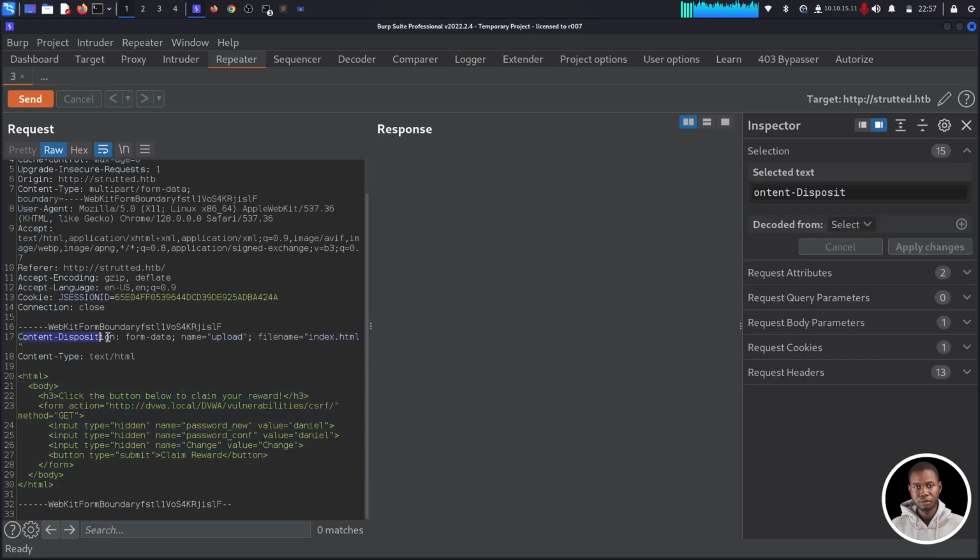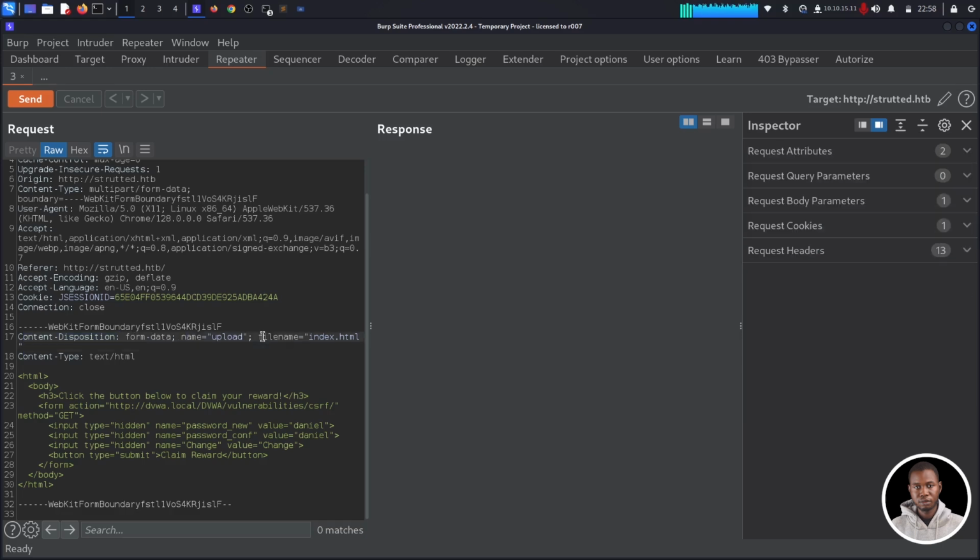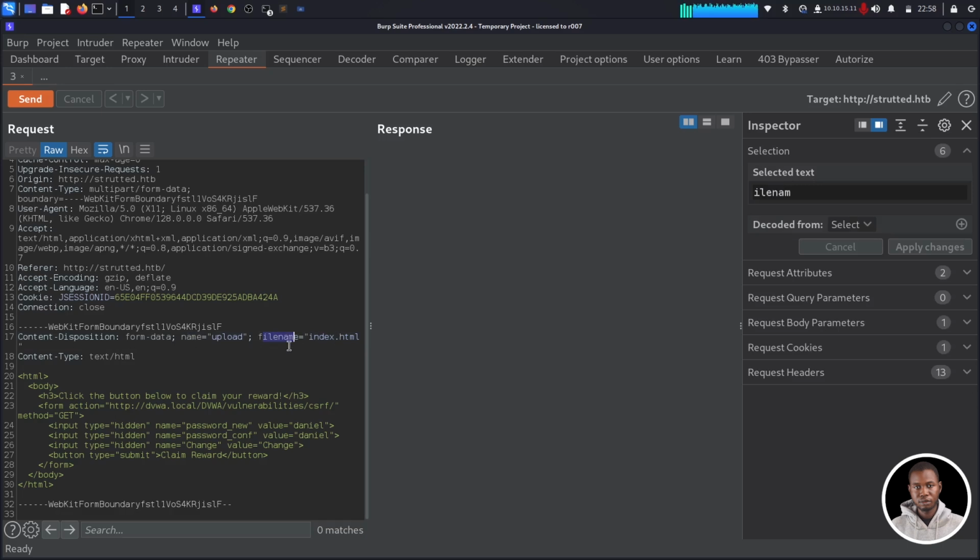We have content disposition. So I have a video on using this content disposition to bypass file upload vulnerability, which I'm going to link in the description box below. So do take your time to check that out if you want to learn how to exploit file upload vulnerability using this content disposition header. Now we have the content disposition, we have the form data, the name of the form to be uploaded, the file name is index.html, which is actually the file I'm trying to upload.